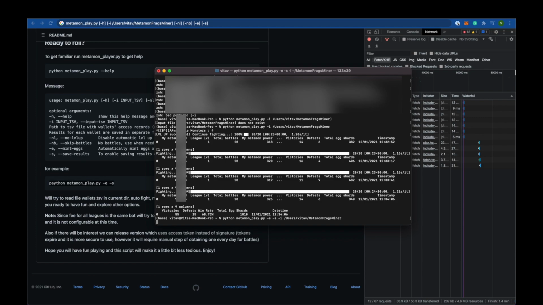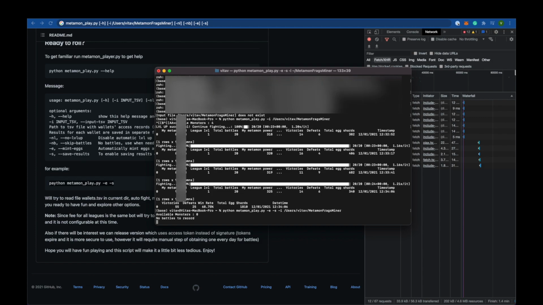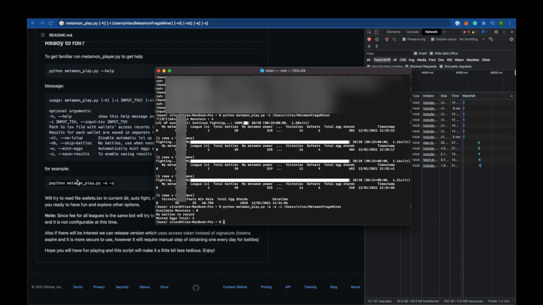It's probably gonna say I have no energy. Okay, so available monsters to battle 0. Makes sense because I've just used up the energy. No battles, but I did mint 2 eggs. So that's great. And remember, you do need to have Uraka, right? Because it can't battle unless it has a Uraka.